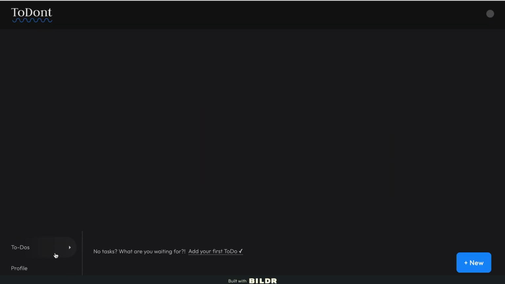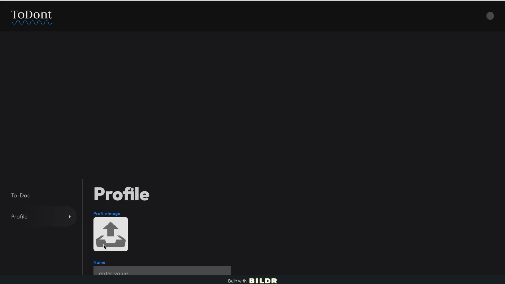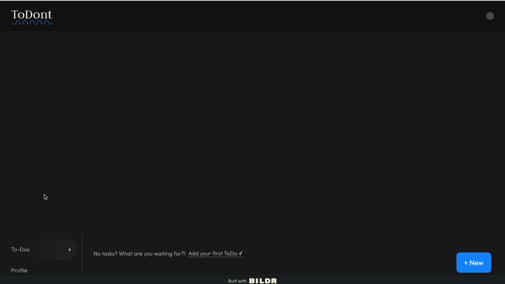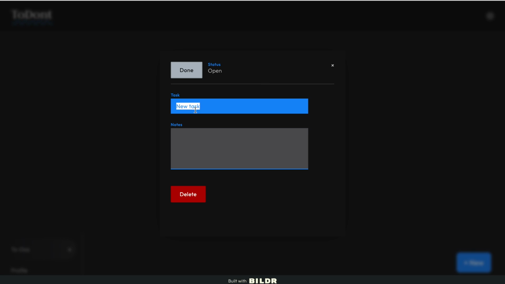This is their templated app, and you can actually see that there seems to be some issue over here where all of this is squished in the bottom. I can toggle between profile, which is again stuck to the bottom here, and then to-dos. Let's see how functionality actually works.